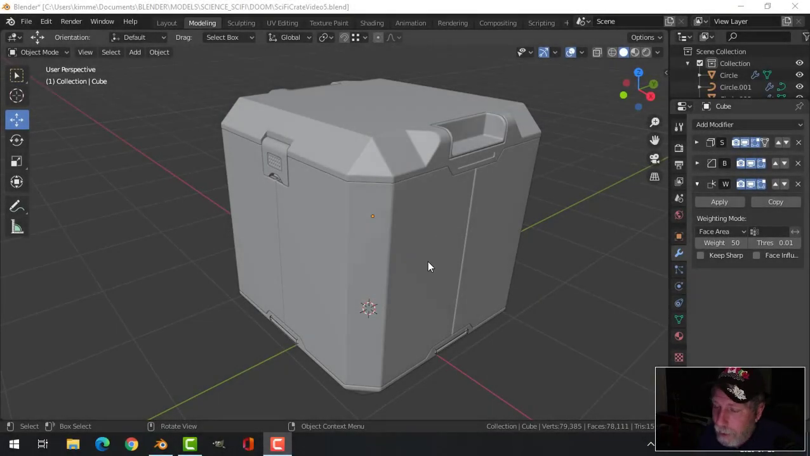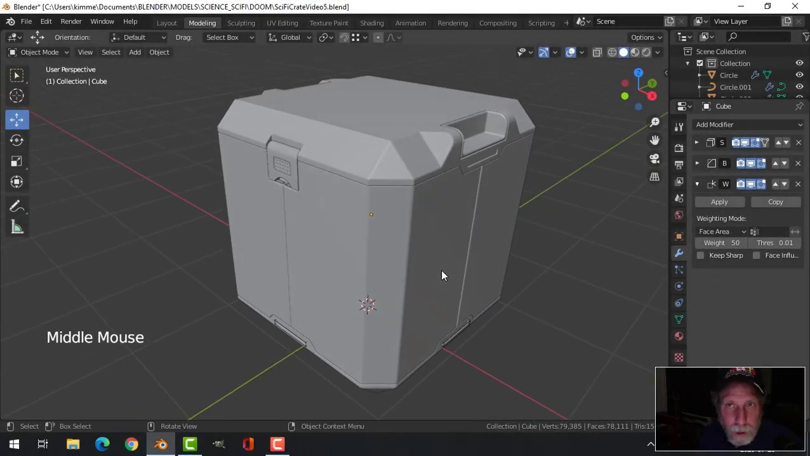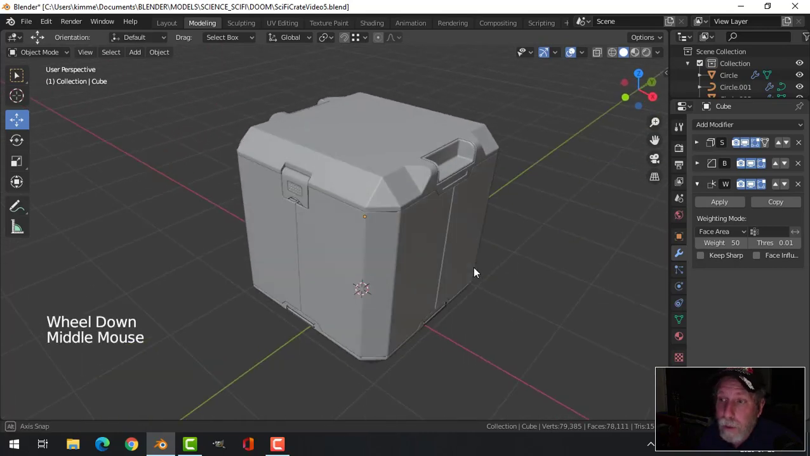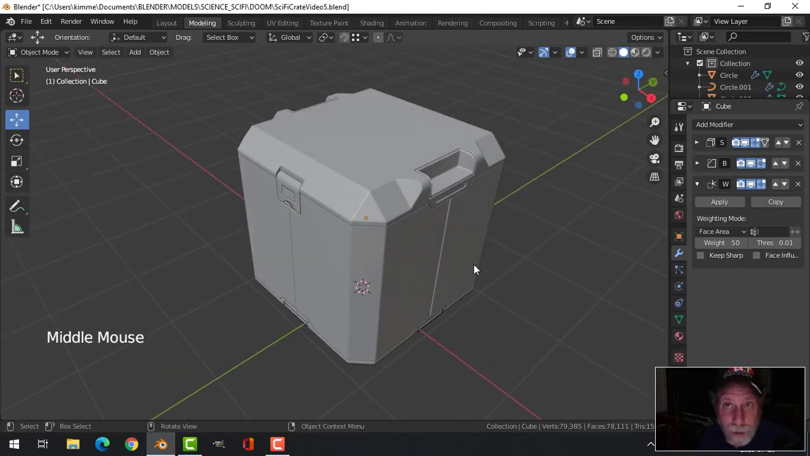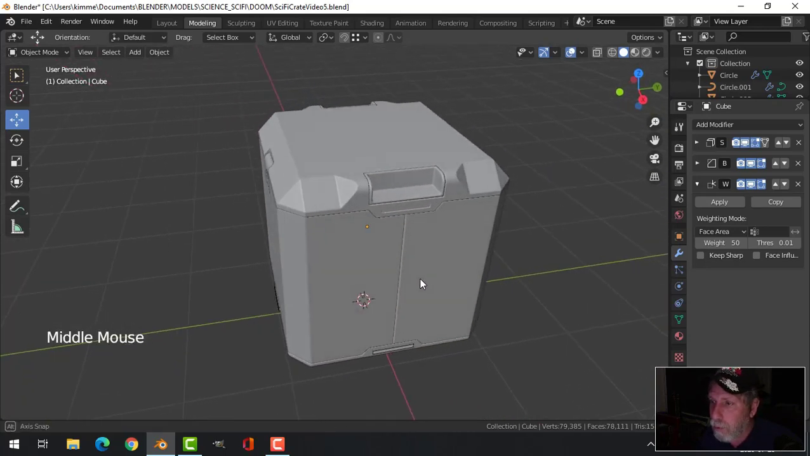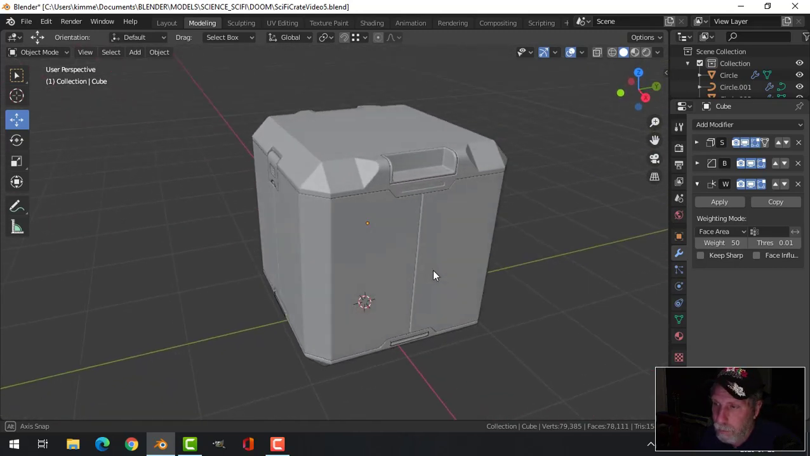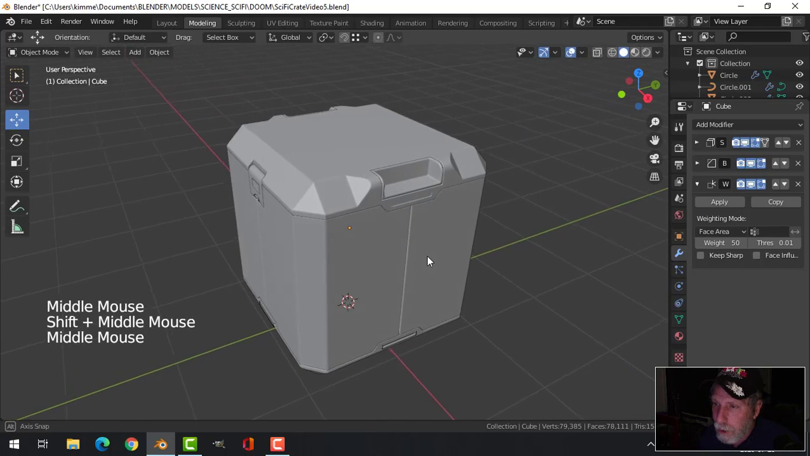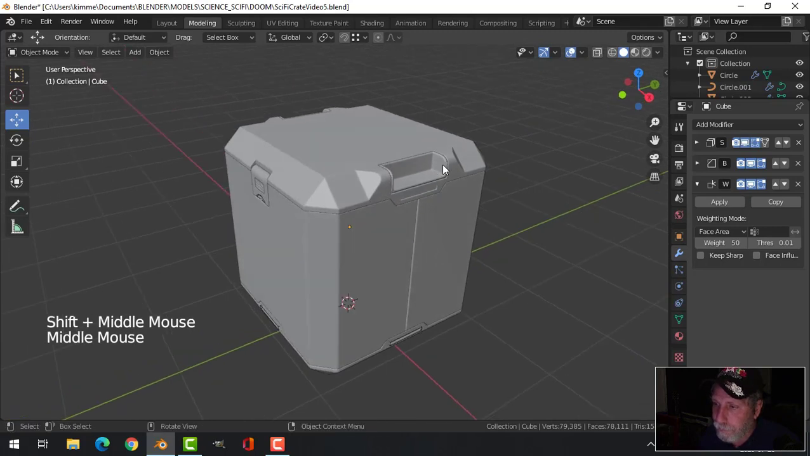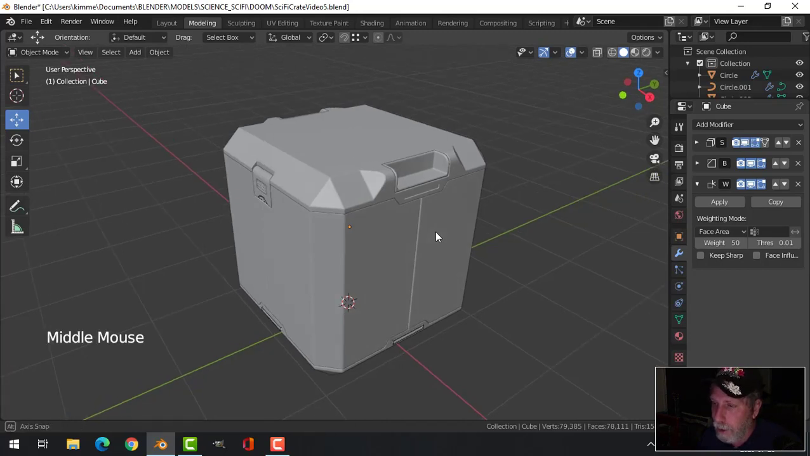Hello, everybody. I think I'm going to finish up this crate in this video and just leave it at that. I've got some other things that I want to work on for you, and so I just want to do the basics of this. I think it looks reasonably nice right now. So let's just put a handle on this, a simple handle. Do a little bit of work in the top, and then leave it at that.